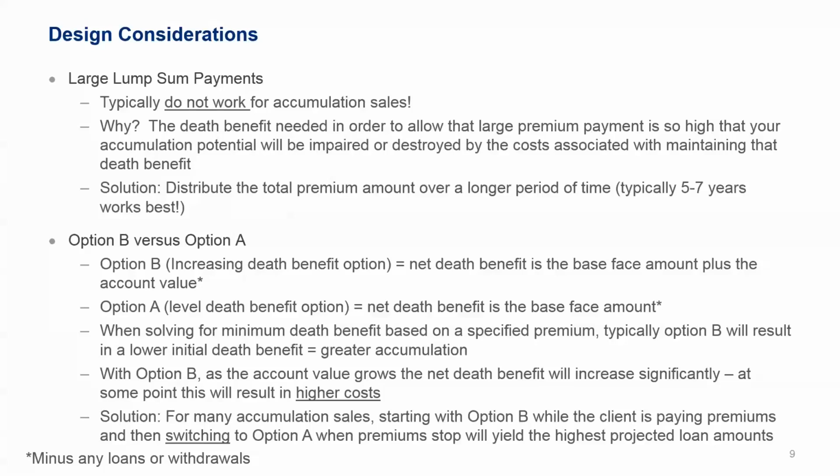Now, when the client's paying, that's okay. It's worth it to allow them to put those premiums in and grow that account value, right? But once my client stops paying or over a longer period of time, that death benefit, the net death benefit at option B, is going to start blowing up pretty significantly. And that's actually going to result in higher expenses, higher COIs for my client. So my recommendation for many accumulation sales, it will show you the highest projected loan amounts, if that's what your client is looking for, by starting with option B and then switching to option A when the premiums stop. And we have a simple way of doing this on the illustration software that I'll show you in a moment.